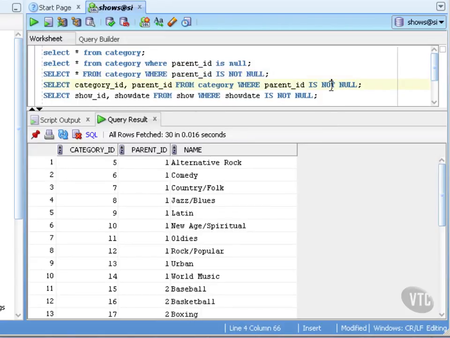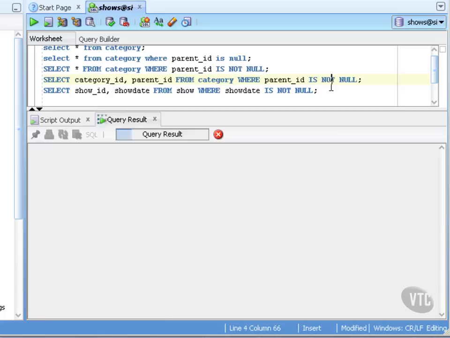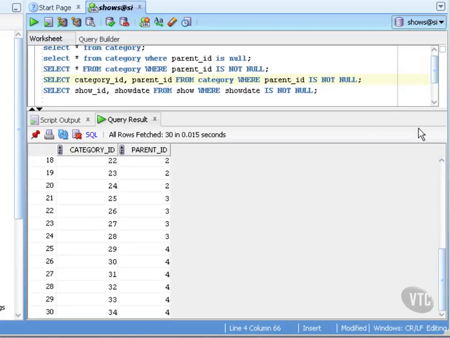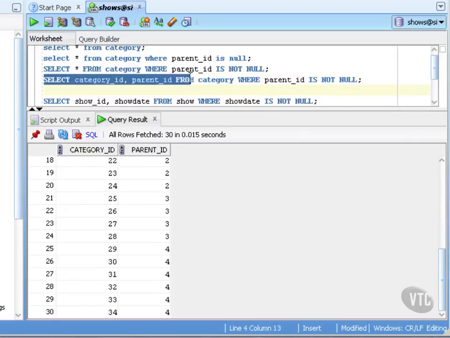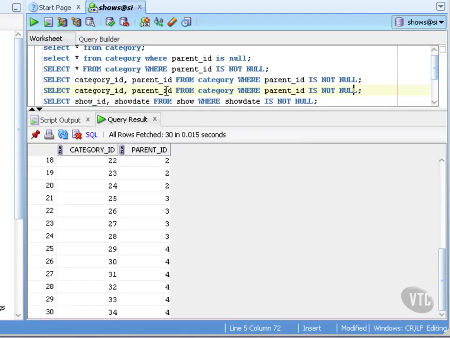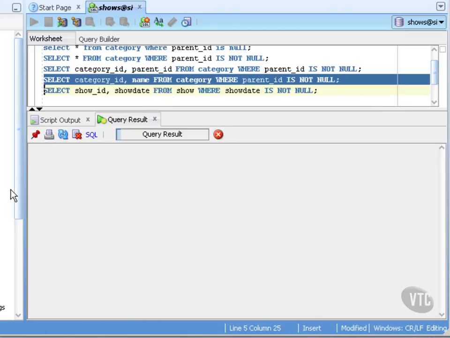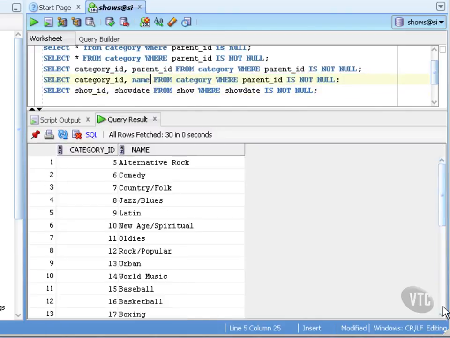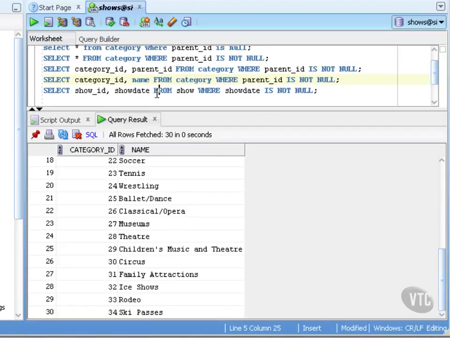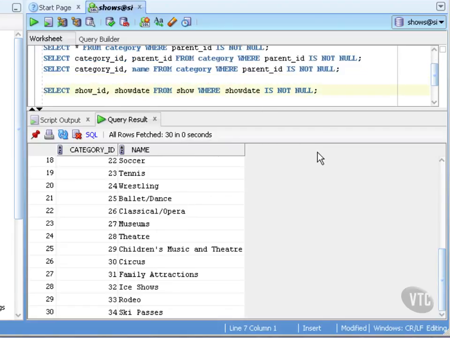And obviously I can do the same thing where I pull the category and parent ID is not null. And I can also pull the same rows, but without pulling the parent ID. The parent ID does not have to be included in the select list for the query to check it as part of the where clause. So here we just have category and name, but obviously we can't see whether the parent ID is null or not.